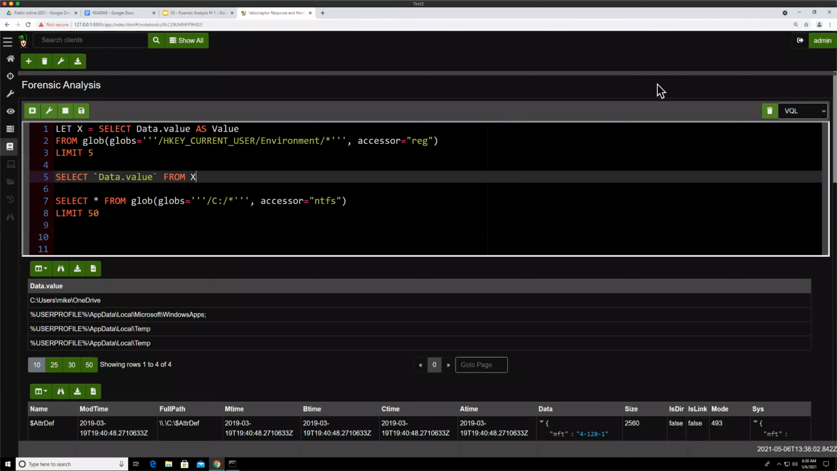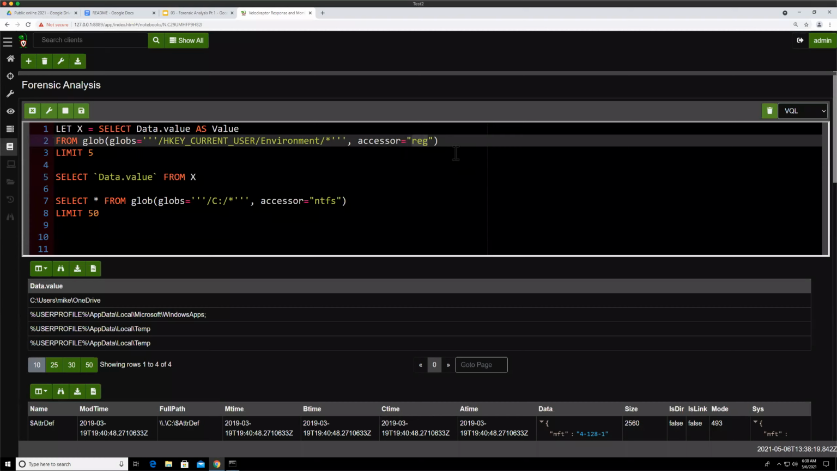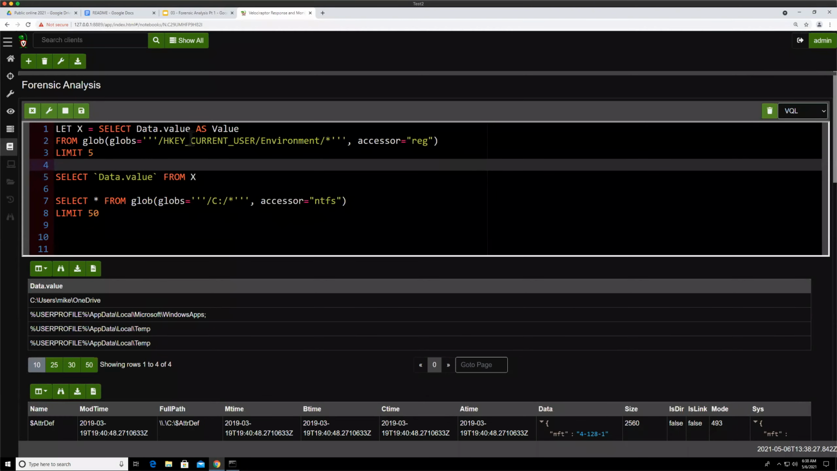Does the registry accessor use the transactional log files? The raw registry accessor, which parses the registry files, does not. The actual registry accessor, this one, uses the API, so it would use the log files because it uses the API, right? Cool. These are all very good questions. Okay, let's go back to the slide.